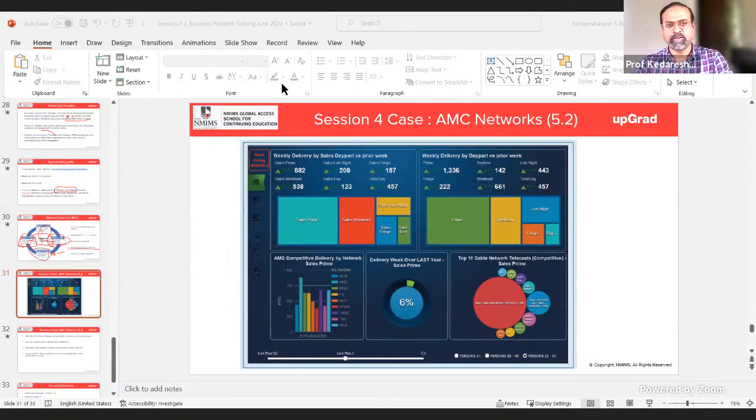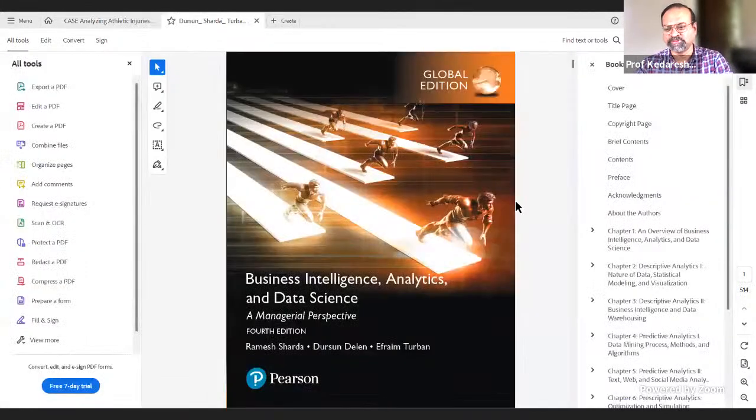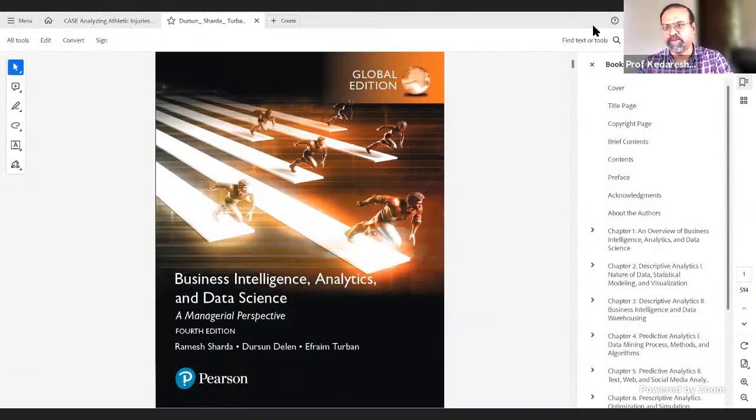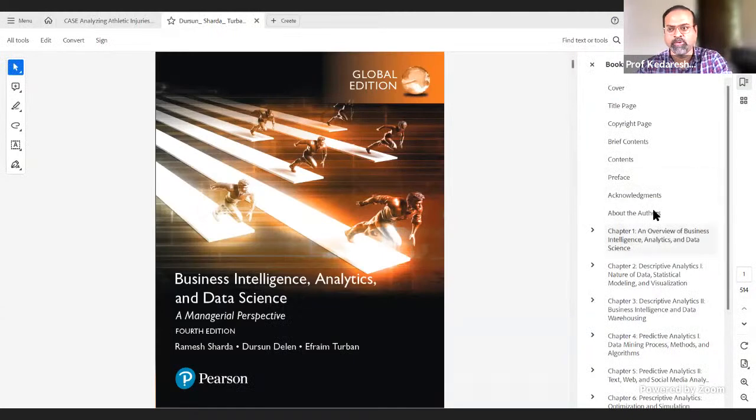I don't think that upGrad has recommended any book as such, but in general, when we are teaching in these schools, as a part of the course outline, we have to recommend a textbook. So we are just used to this whole idea that there must be a textbook. And of course, textbooks are good because they give you a very good conceptual understanding of things. And then obviously you can explore further as you use things. So this is a book which I have already downloaded and kept for your reference. And it's a fantastic book called Business Intelligence, Analytics, and Data Science.